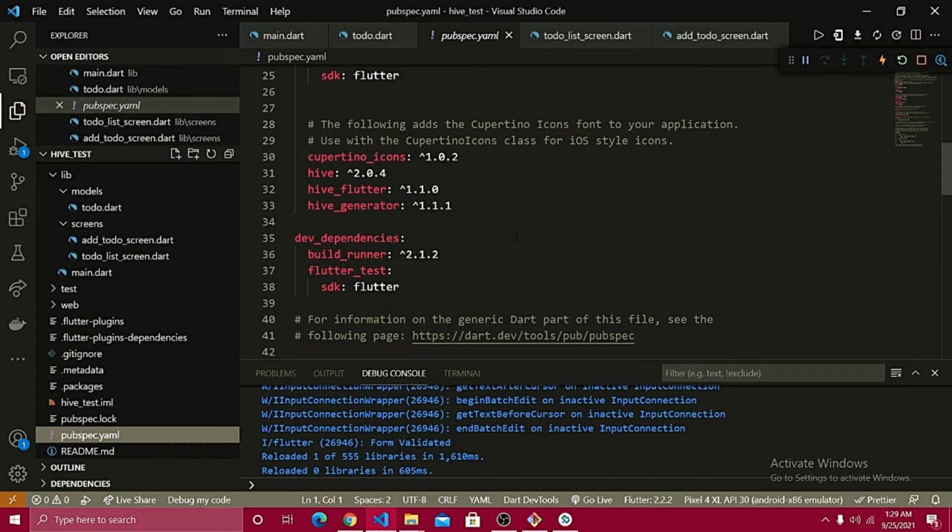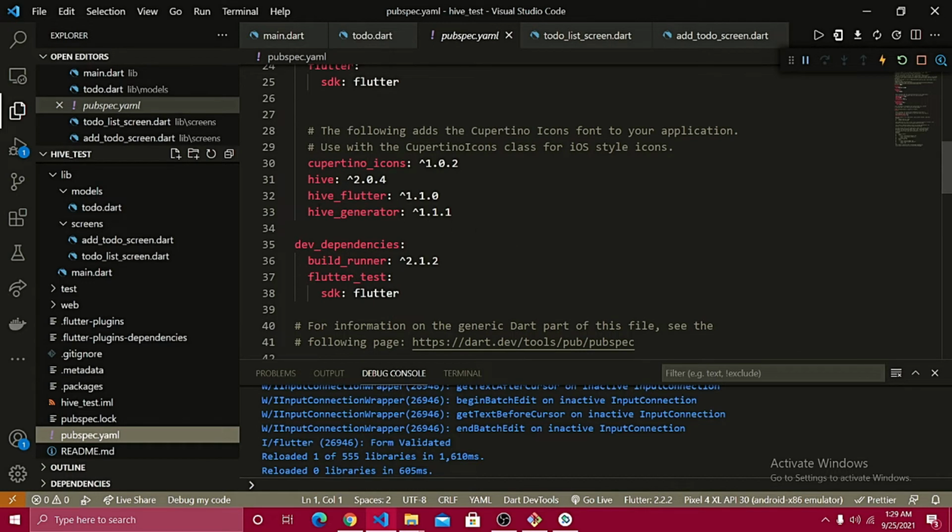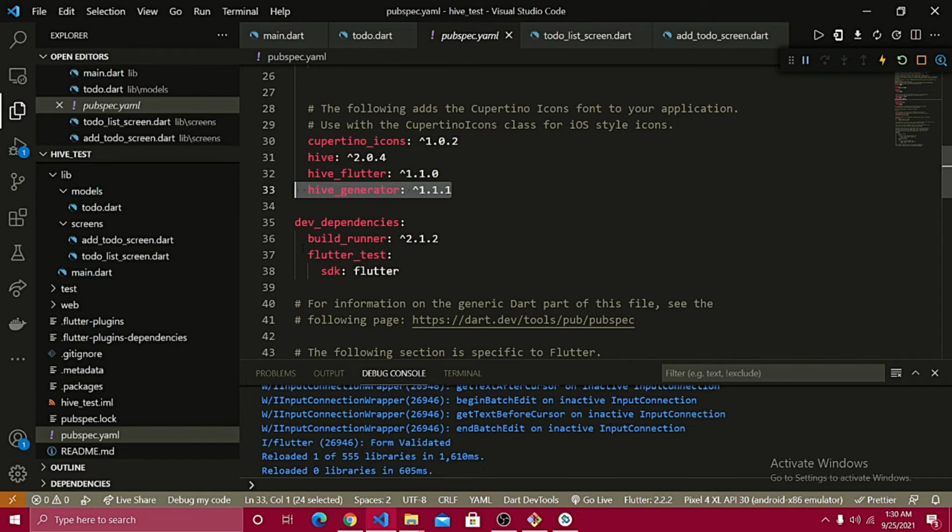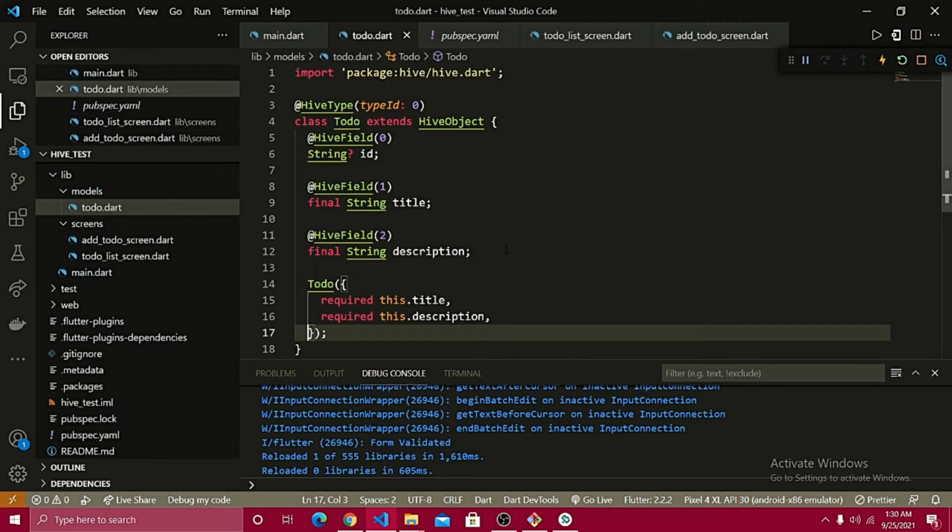We need to encode or decode the Hive into the binary object. So that's why we use the Hive generator. So this is going to generate the adapter, and with the help of build_runner, we are going to generate the file. So that's basically the two main purposes of adding these two dependencies, Hive generator and the dev dependency, which is the build_runner, right? So I hope you guys will understand further.